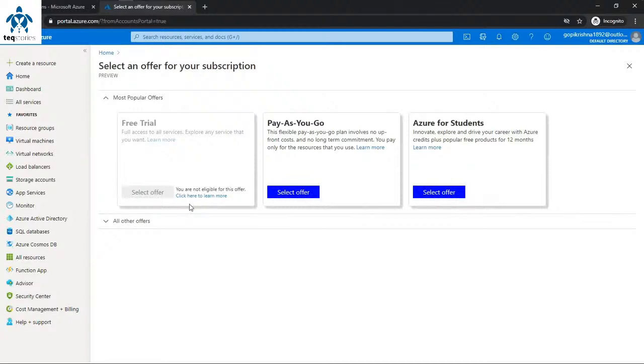Just click on select offer. That's it. For me, it is saying you are not eligible for this offer. For you, it can say select the offer. Just go for your free trial. That means your 30 days. You have already created your account and you're going to have a free trial. Click on this one. That's obviously fine. All right.